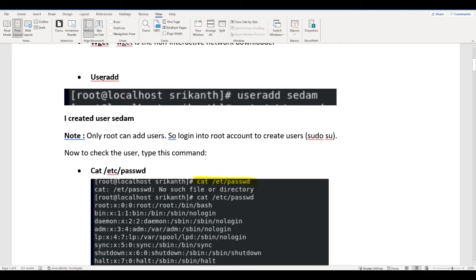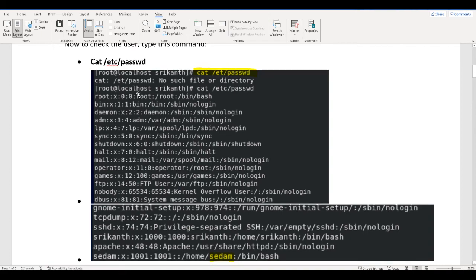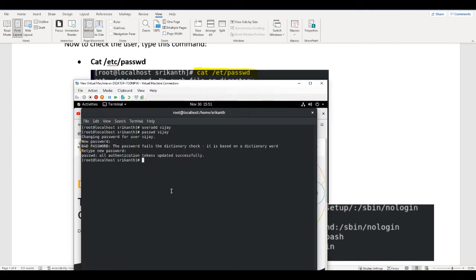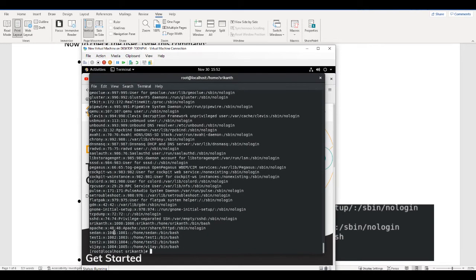So here you have to type useradd and type the username. One more thing: you can create users only using the root account, I mean to say the administrator account. Now we will check if the user is created or not. Type cat /etc/passwd. Here at the end you can see the user is created, right?